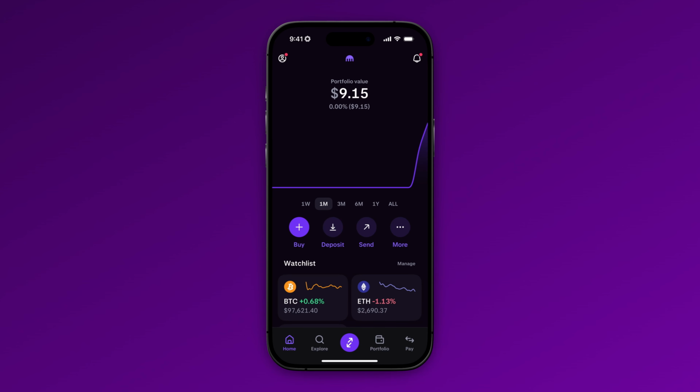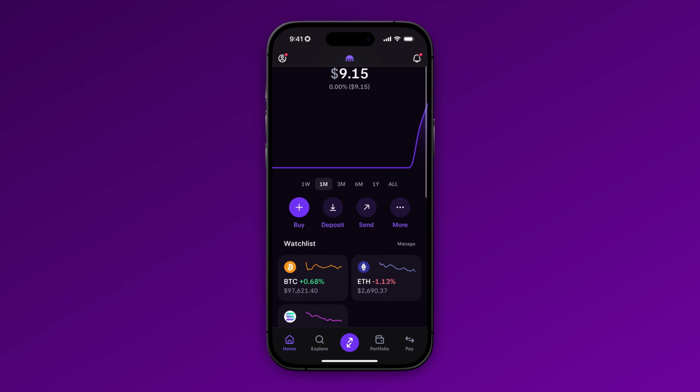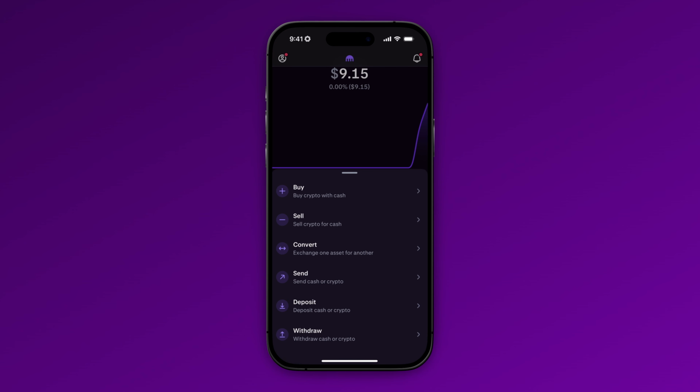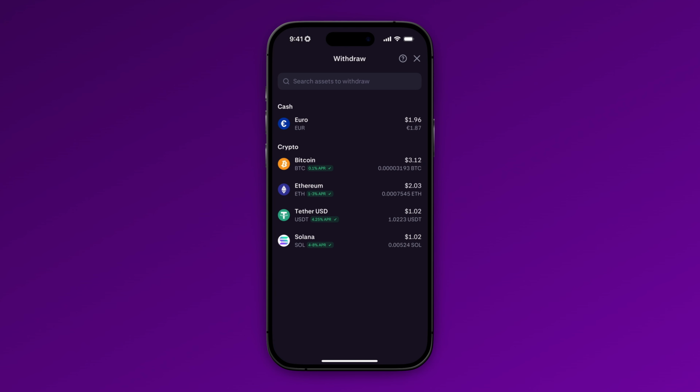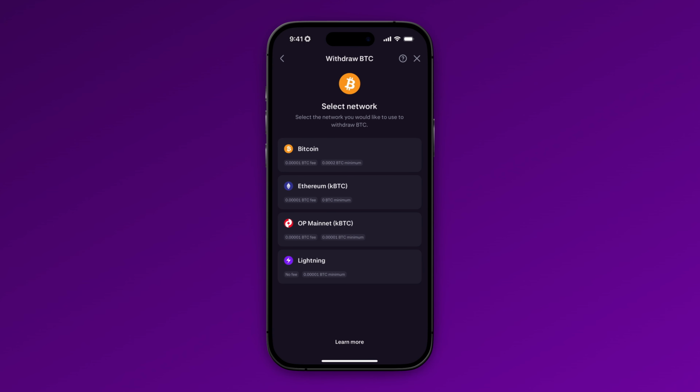In this video, I will show you how to transfer Bitcoin from Kraken to Phantom Wallet. So from our Kraken app, we are going to click on the More section, and in here we're going to click on Withdraw, and now we're going to select Bitcoin. So select the network in here and also select the same network on your Phantom Wallet.